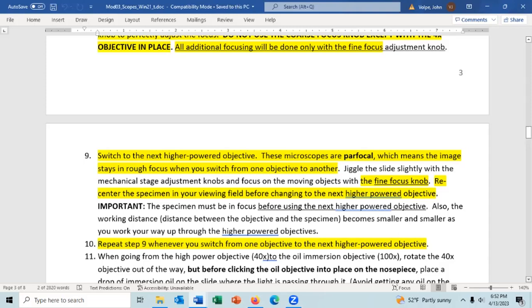If you use the coarse focus knob, you may as well start all over and go back to the 4x lens, because if you use the coarse focus knob, you will throw off the parafocal focusing and you will no longer have the specimen in focus. So you may as well start all over and begin with the 4x lens and get it into focus with the coarse focus knob. So once you have it into focus, don't use the coarse focus knob any further.